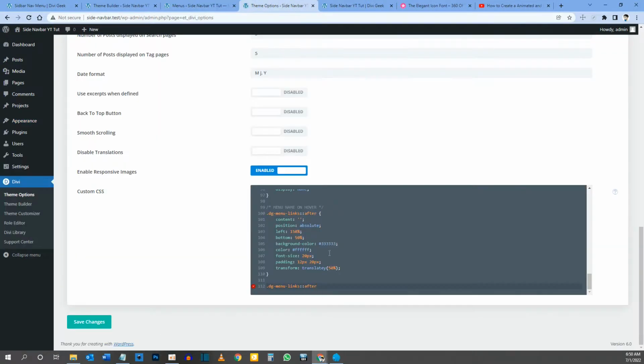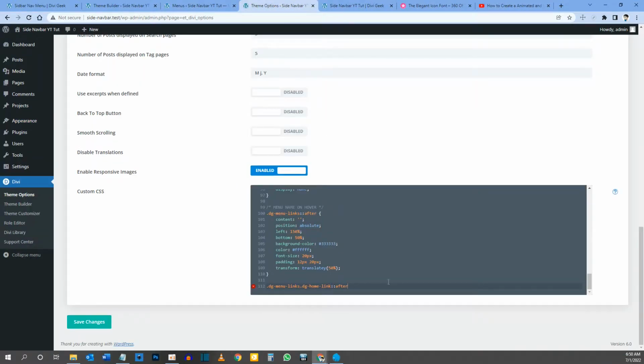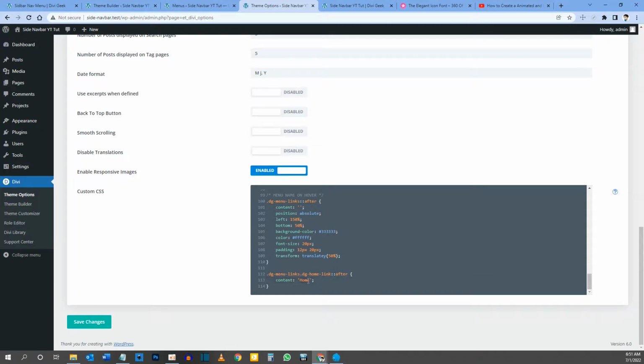I'm going to copy that. I'm going to come to the theme options, and then I'm going to get this .dg menu links, and then after that I'm going to put another dot and paste my other class of DG home link. And guys, you don't have to put a space there because both these classes fall within the same line. And then we're going to leave the after, and then we're going to open our curly braces, and type content colon, open our single quote marks, and type home. So this now will only show this text of home on this class of home link.